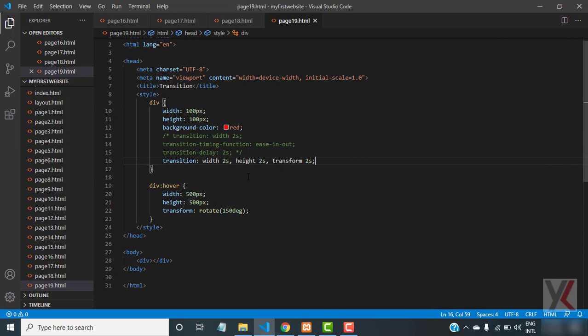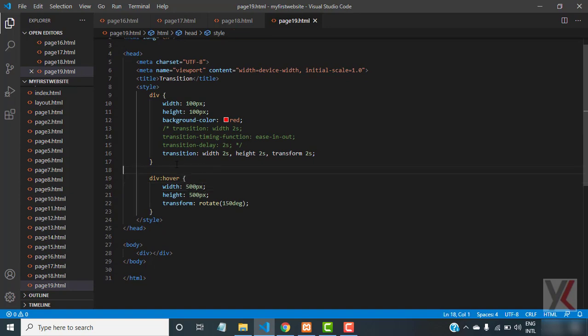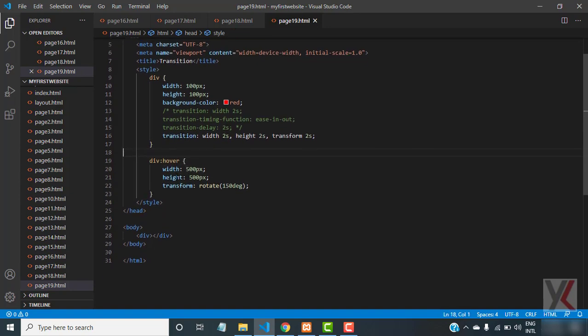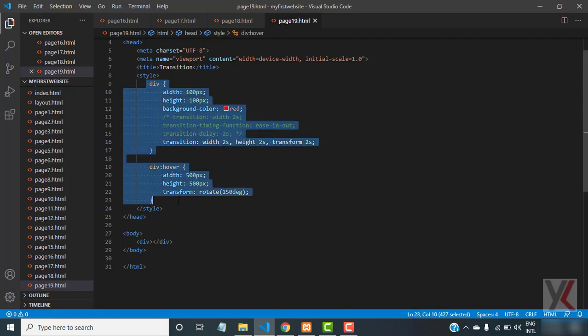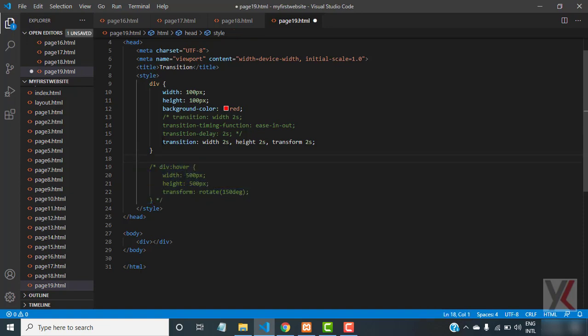Now this transition is complete. We have studied all the transition properties. So now we'll move further to our animation: how to do animation on our web page. Suppose we comment these out first, and we'll comment these out. Now we will do animation.